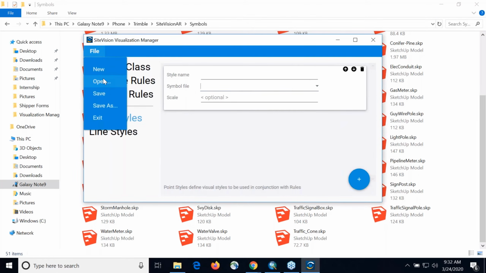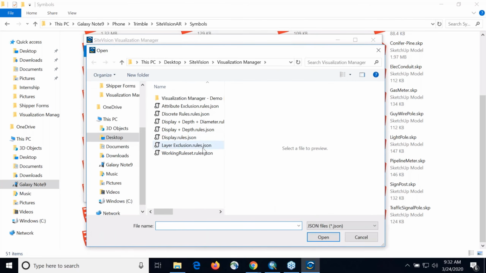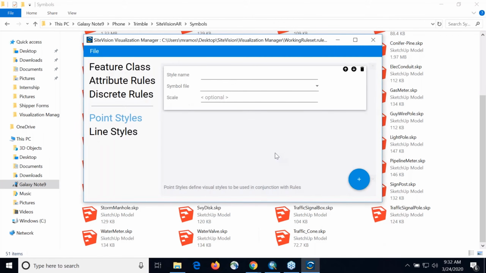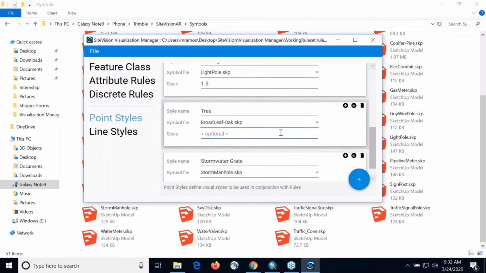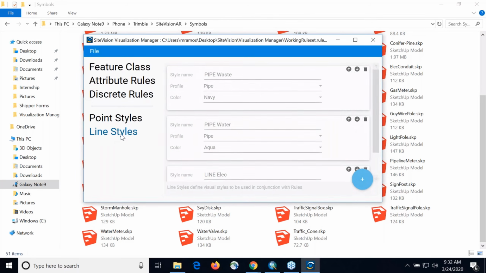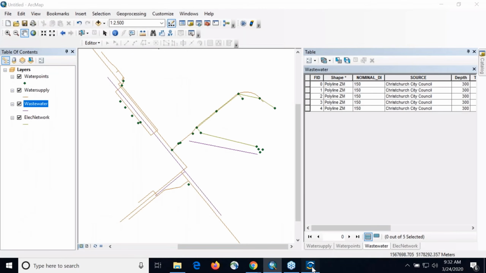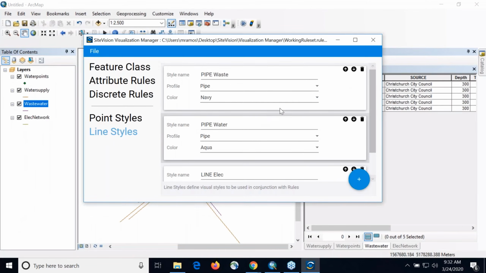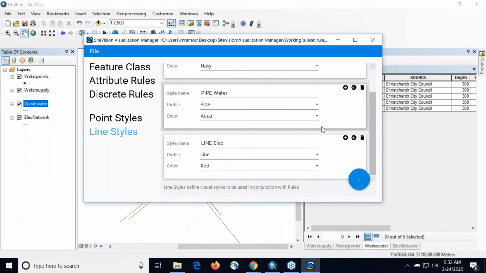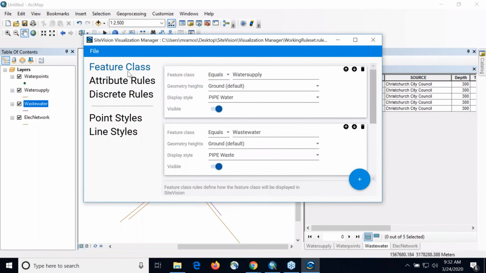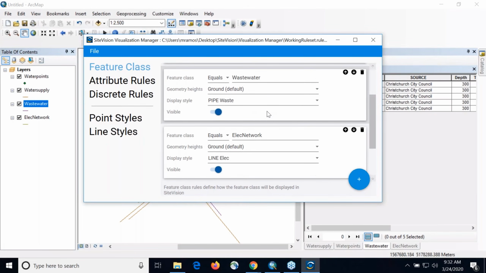All right, so what I'll do is I will open our working rule set again, so you could just take a quick look at everything. So now, if I open up ArcMap again, we are essentially done with our work for the SiteVision rule set for this particular one.